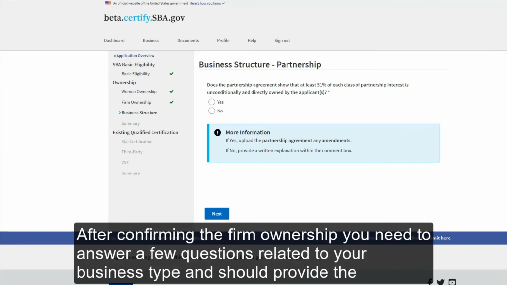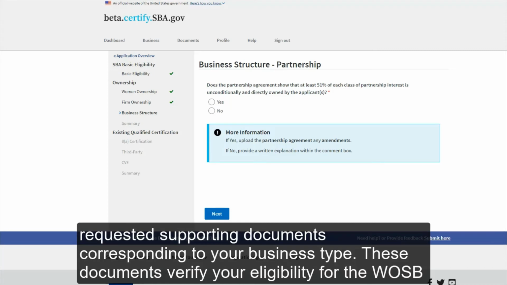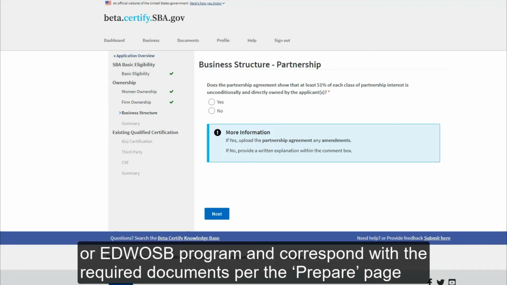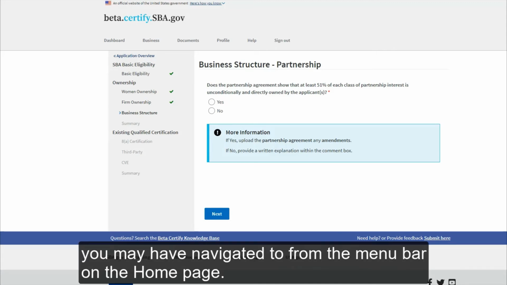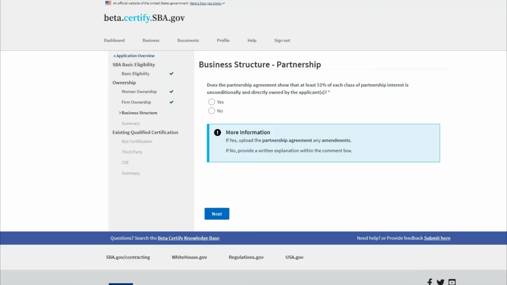After confirming the firm ownership, you need to answer a few questions related to your business type and should provide the requested supporting documents corresponding to your business type. These documents verify your eligibility for the WOSB or EDWOSB program and correspond with the required documents per the Prepare page you may have navigated to from the menu bar on the home page.